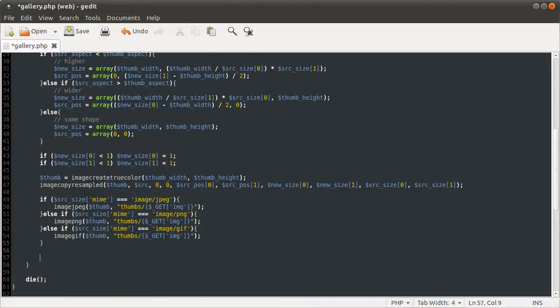What we need to do after that, once the image has been created and saved, is redirect the browser to the image. So now we just add in the header. Location header is what we're sending. I'm going to send them to thumbs slash get image. That's the file name that we saved. Okay, so now this should be ready for a test.